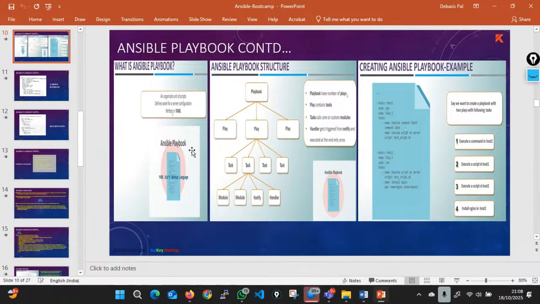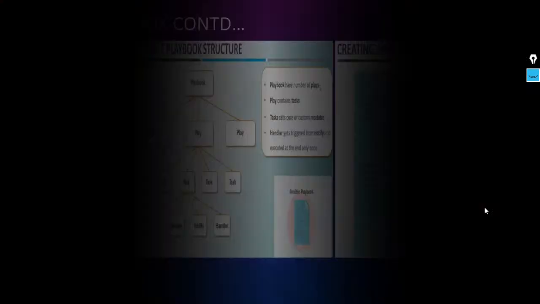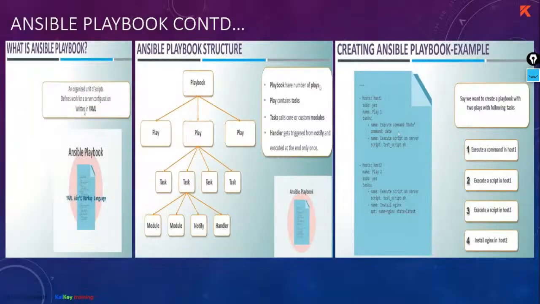So is the screen a bit smaller? I see the screen size. Okay, let me make it full screen. Are you able to see it clearly? Yes.